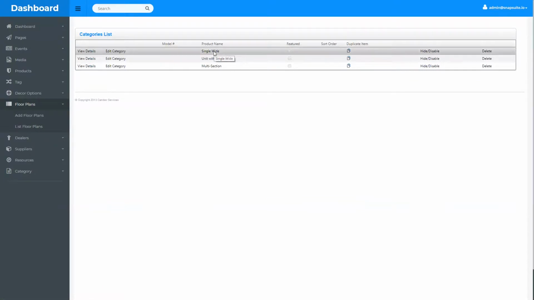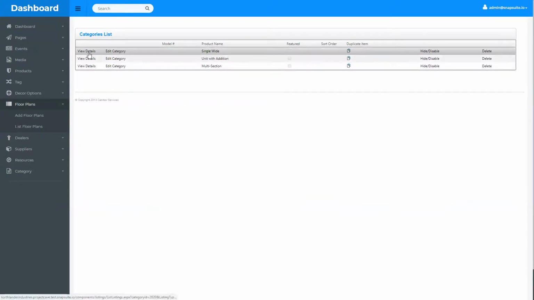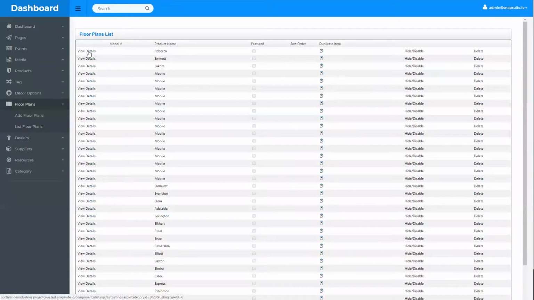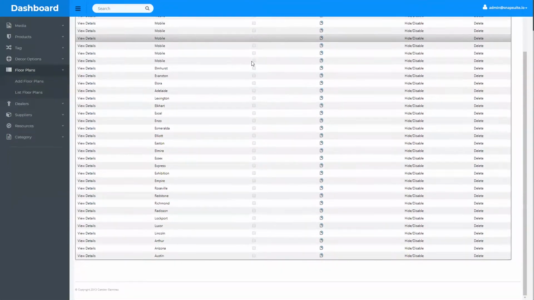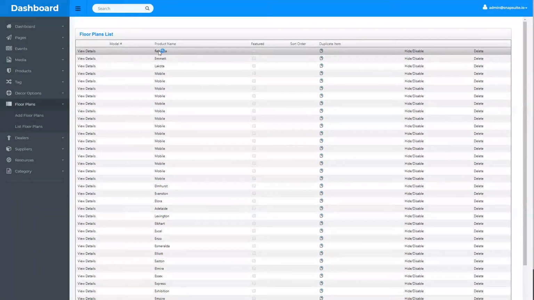And then you can see that they're sorted by type. So single wide, unit with addition, multi-section. So if I want to edit one of the single wide, I can say view details, and it's going to show me all of the floor plans that are within this category. So I've set up a fake floor plan here called Rebecca, and that's the one I'm going to edit.